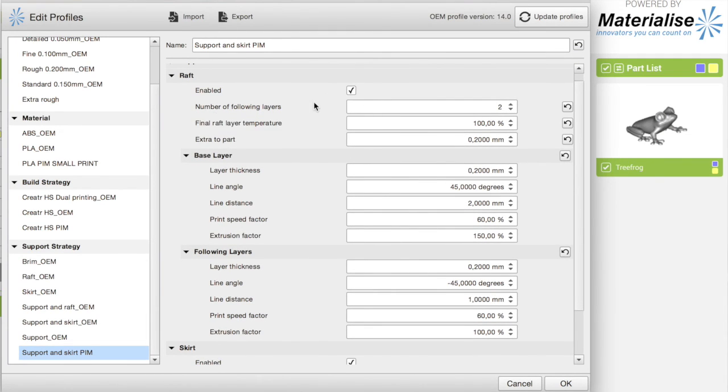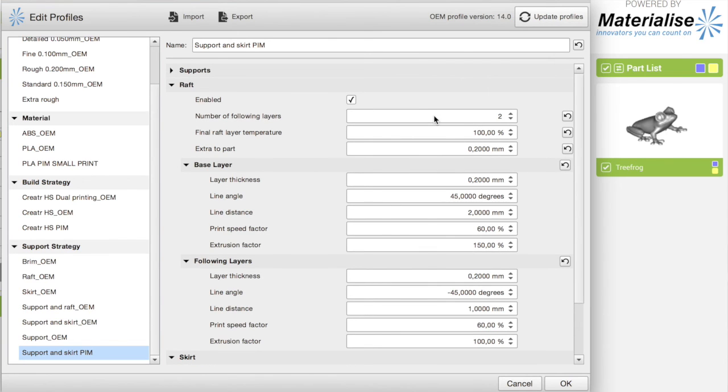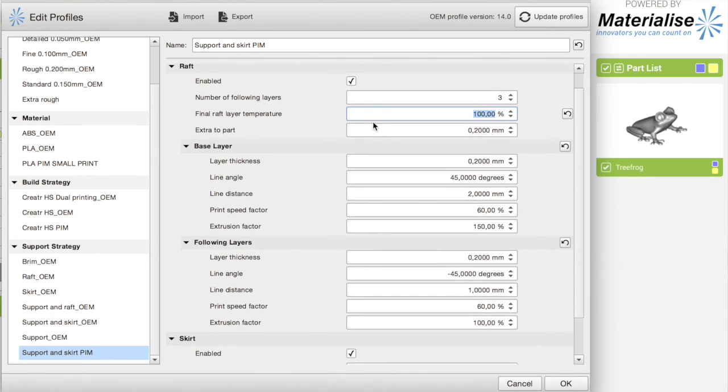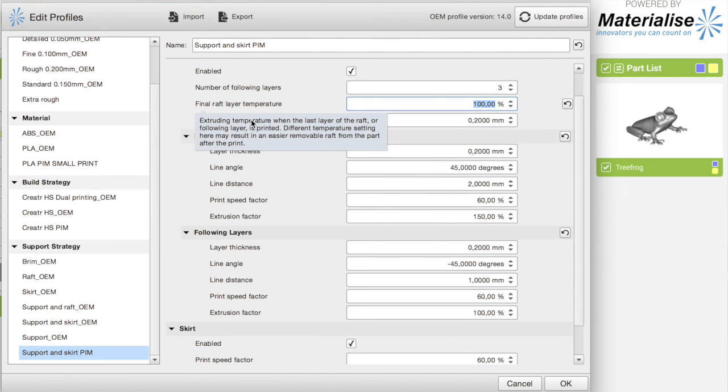The number of following layers is it will print a base layer and then X amount of next layers, and that's called the following layers. And it's set to 2 right now, but I want a little bit of a bigger raft, so I'm going to set it to 3. Final raft layer temperature, just going to keep it 100%. I'm just going to keep my temperature stable during the whole print.